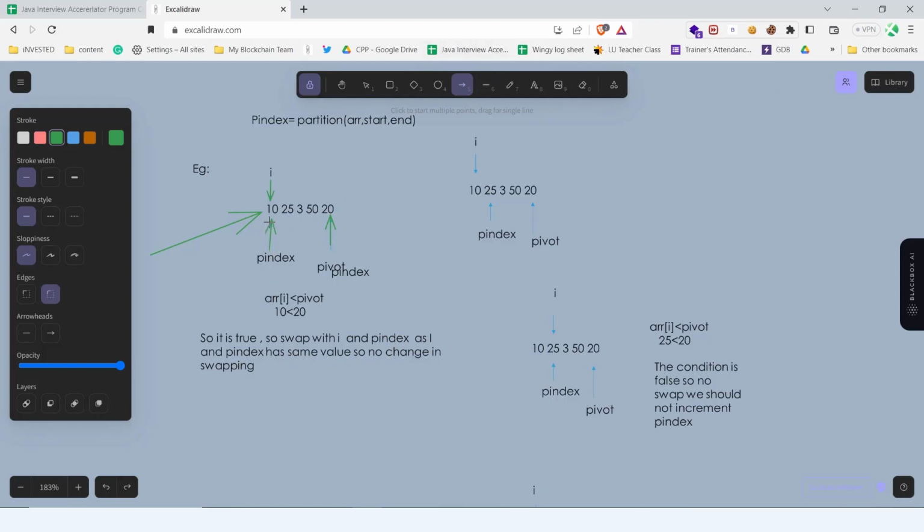Both are the same, because p index and array of I are pointing to the 0th position right now, isn't it? So after swapping, 10 will be swapped with 10, so that's going to be in the correct same position, right? Now after that, I is going to be incremented. Whenever array of I less than pivot is true, at that time we will increment p index, remember this. So we increment p index, and I is the iterating variable, so automatically it's also going to be incremented, so both are pointing at the same position.